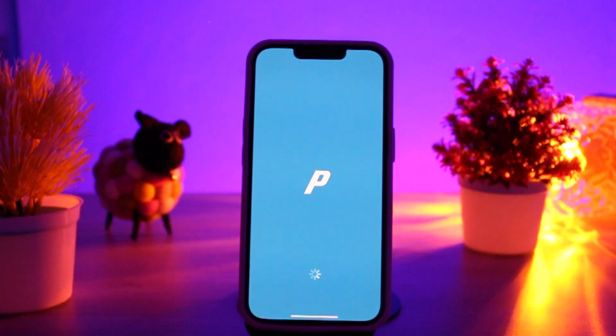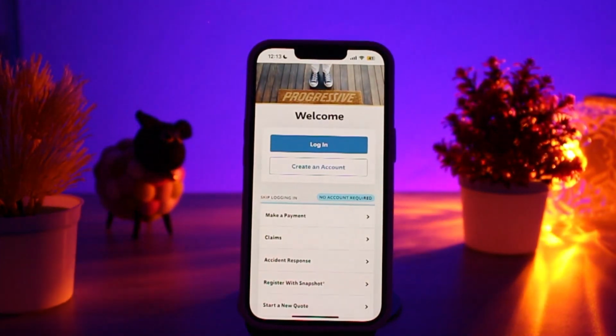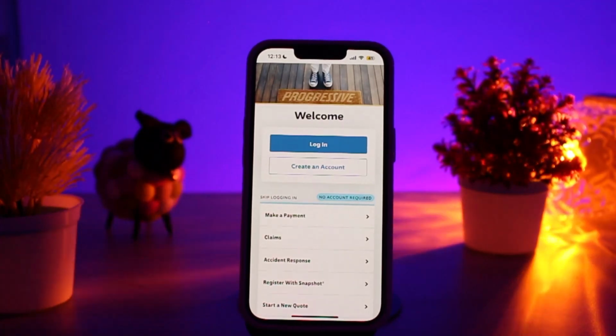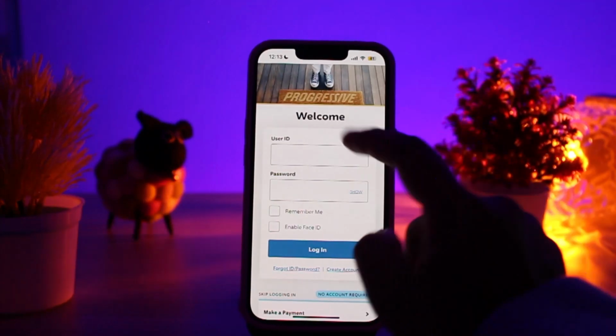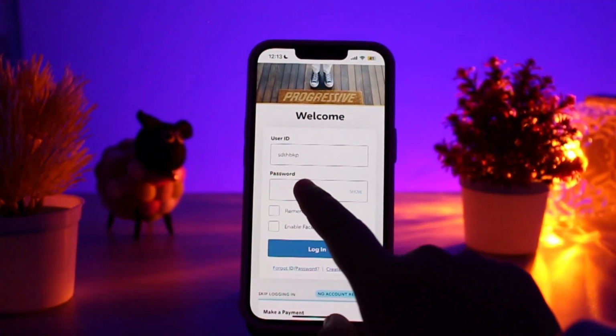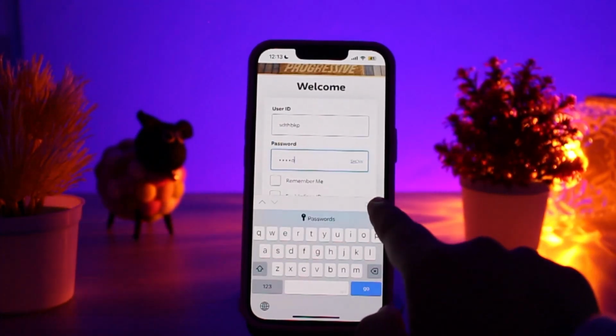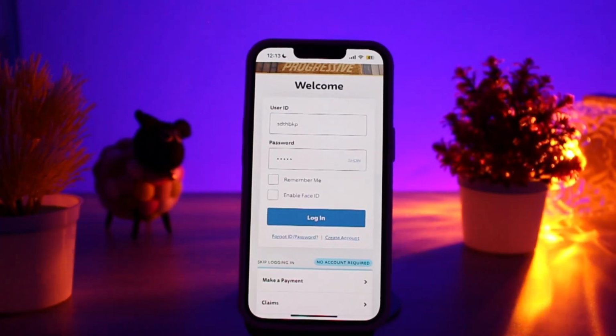And then there will be the very first home page of this app. There you can see the option to create an account or log in. So you just need to tap on the option login. After tapping on login, you just need to enter your user ID and your password, and make sure that your password is very strong so that no one can crack or hack it easily.